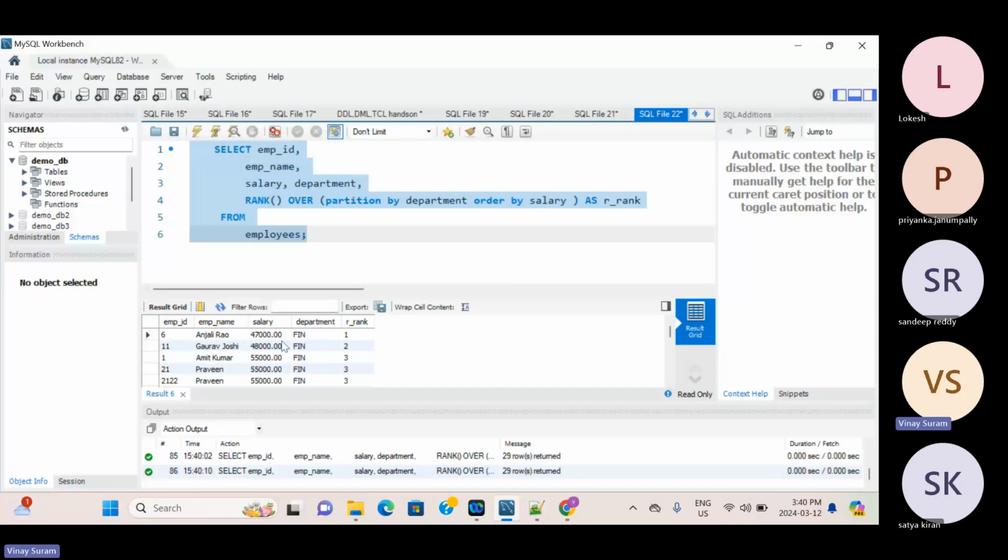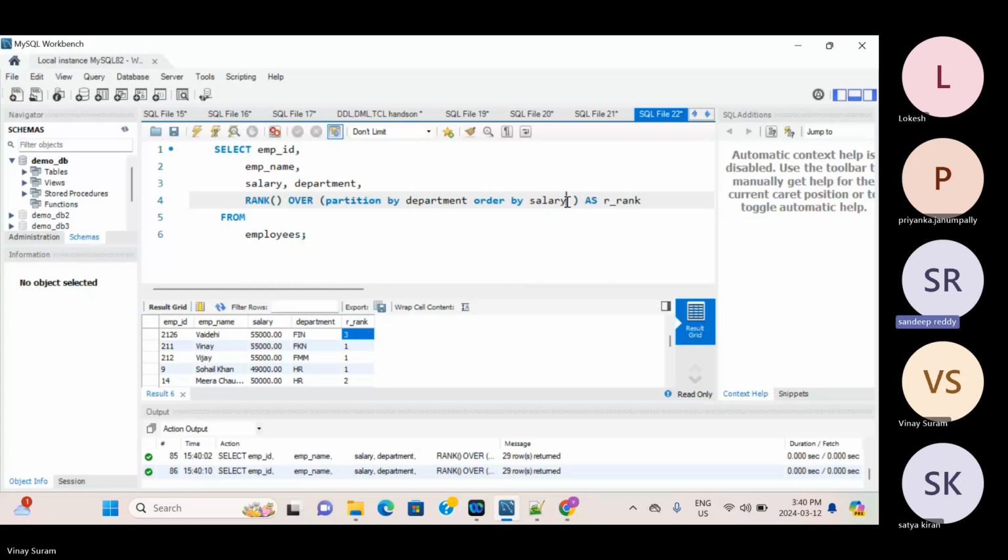48,000 is the second lowest, rank 2. 55,000 is the third lowest, rank 3, and since many people have 55,000, that's why it's 3. So ascending and descending are opposite to each other, nothing complex. You are just writing ascending order and descending order.